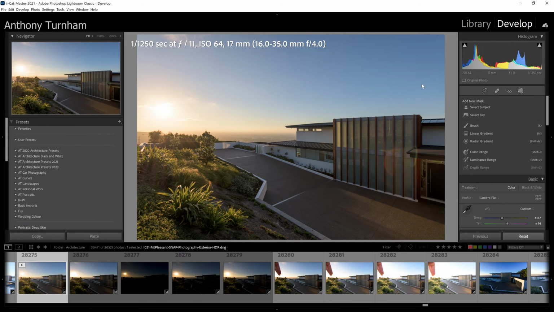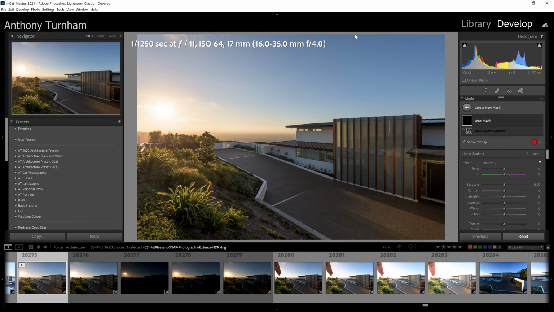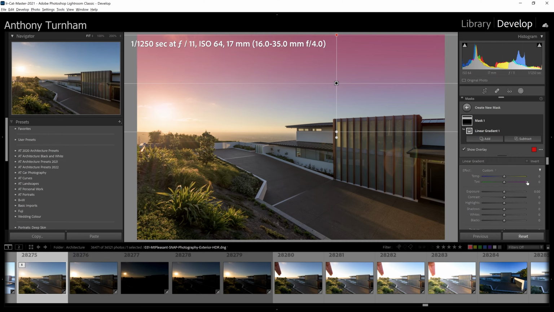One thing I often like to do with a sky is just drop down a gradient just to darken the very top of the sky. So I'm just going to do that quickly. I'm going to click and drag down just so it sort of tapers off towards the horizon line there. And now I can just grab the exposure slider and start to tweak that a little bit.